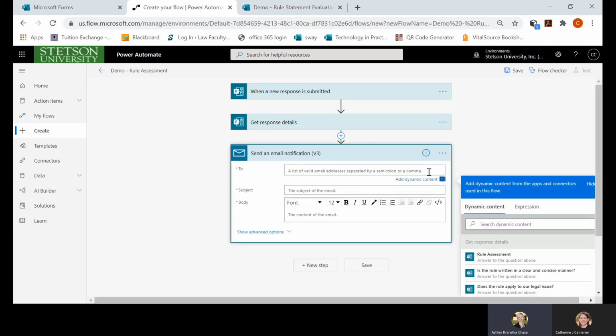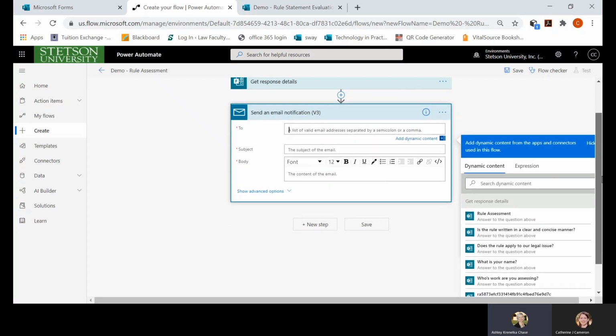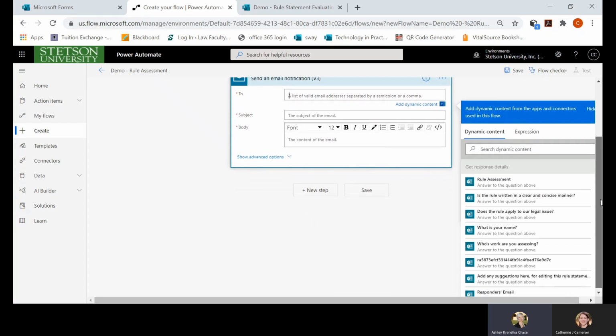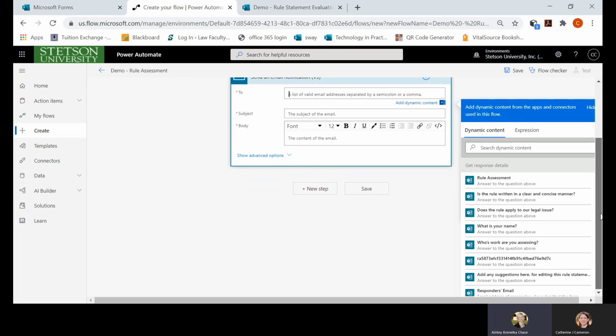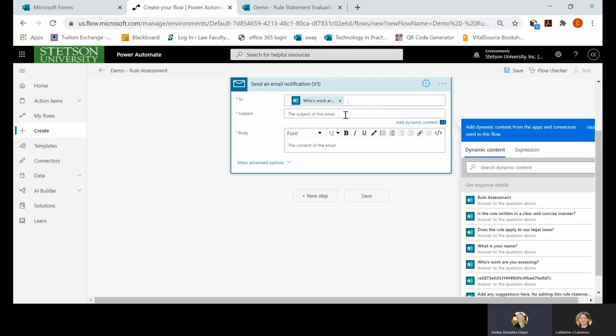In the to line, if you remember, if we go back to our form, we want the email to go directly to the person whose work is being evaluated. So it's the person whose work is being assessed. So in the whose work are you assessing, that's whose email it's going to go to. And then you can create the subject line of the email, and that's going to be consistent across the board. So if this is for a research and writing course, you may want to say research and writing, and so on. In this case, we're going to just do rule statement evaluation.